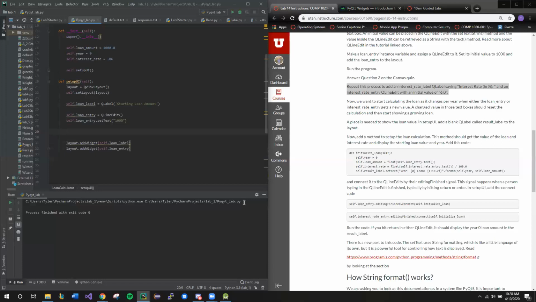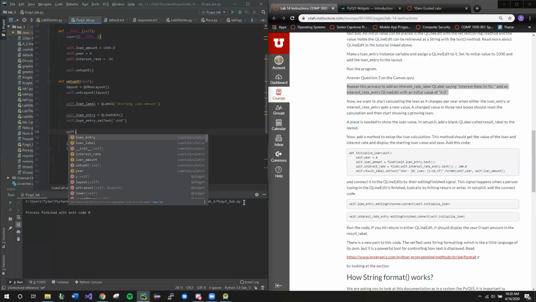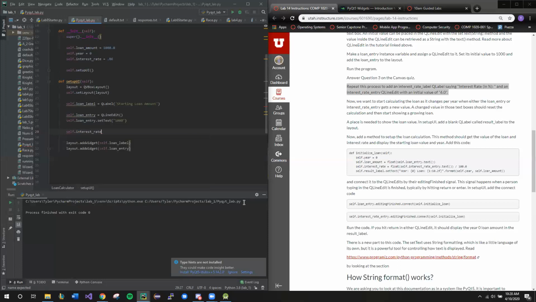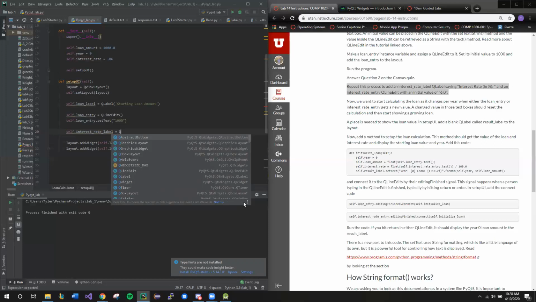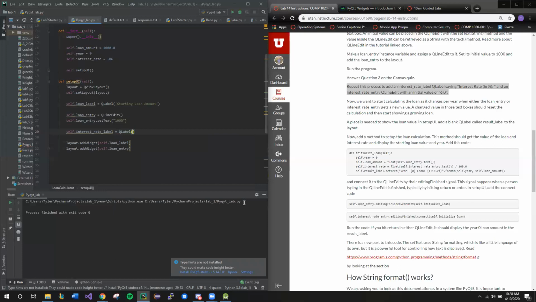All right, so we're going to create two new instance variables. The first one will be self.interest_rate_label, and this one's going to be a QLabel. We're starting it with this line right here: "Interest rate in percent:" with the colon.